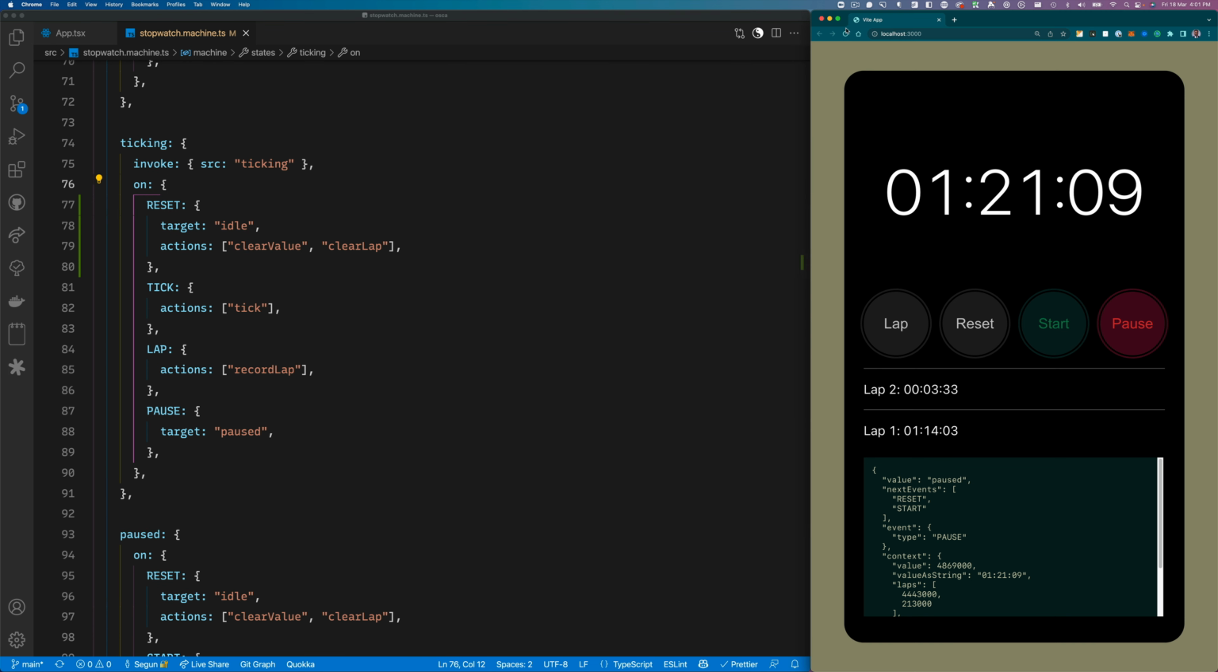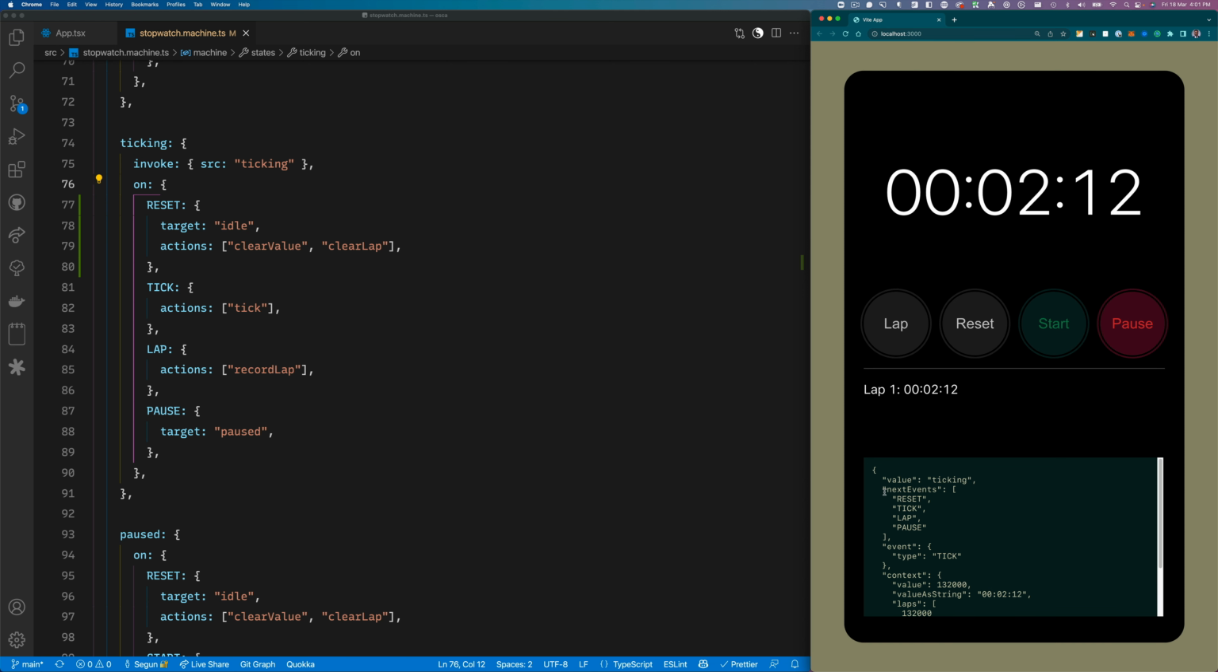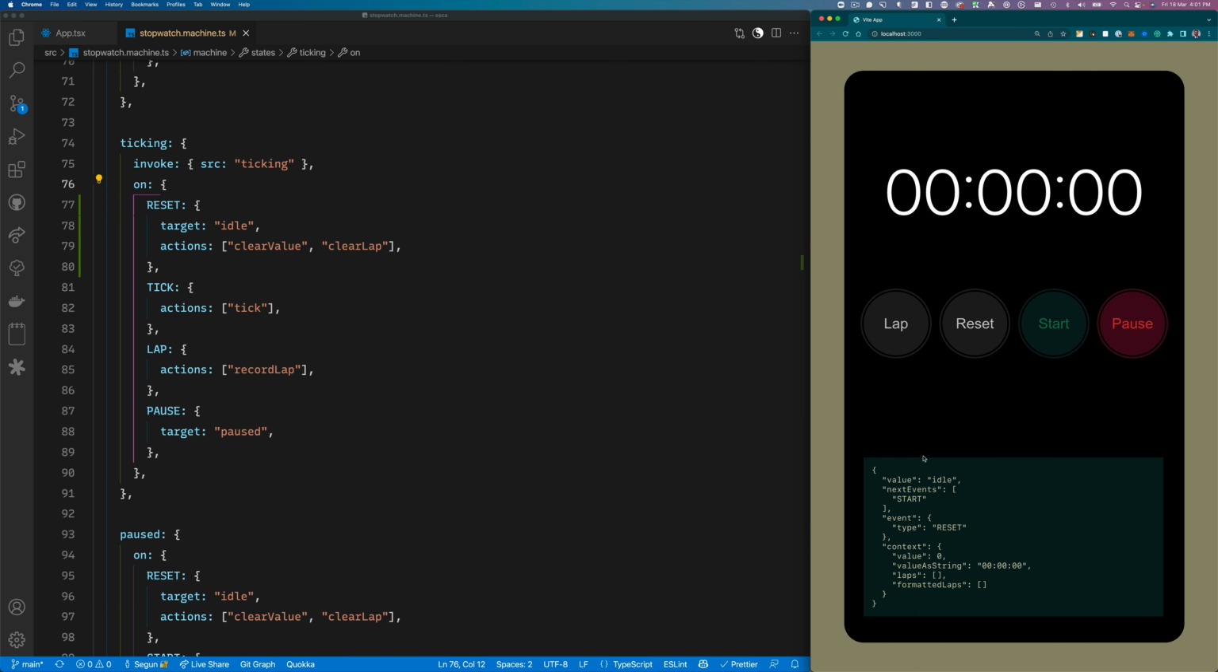So if I reload the Vite app here again, click start, and down here you can see the next events that the machine can respond to now includes reset. That means when I click this reset button, it's going to respond. So let's do that. There you go. And now we are able to reset while the stopwatch is ticking, which is awesome.